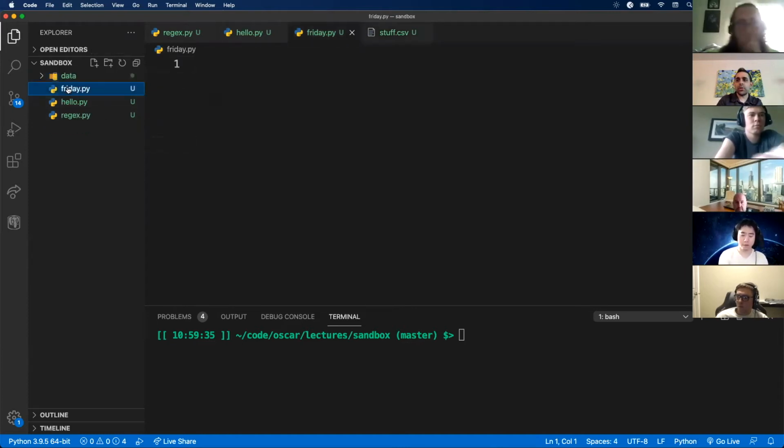So the first thing I'm going to do, I have this friday.py file. I'm going to add some logic to read and write CSV files. So if this is my runner, maybe I want to create a separate file that handles the data for me.